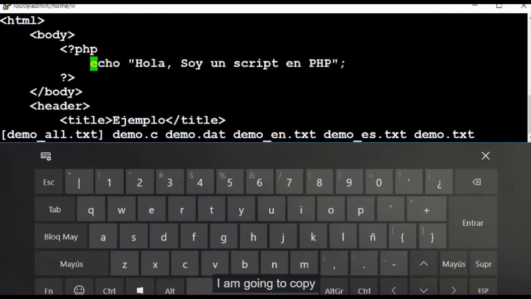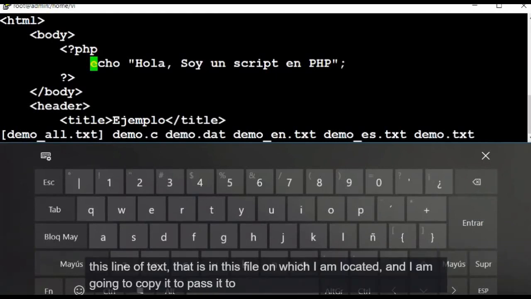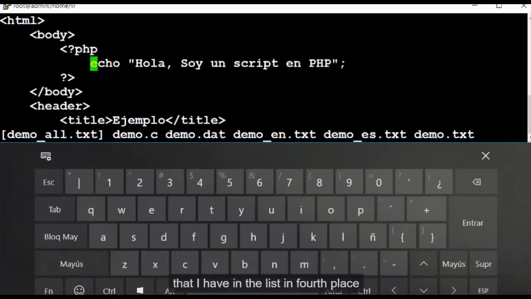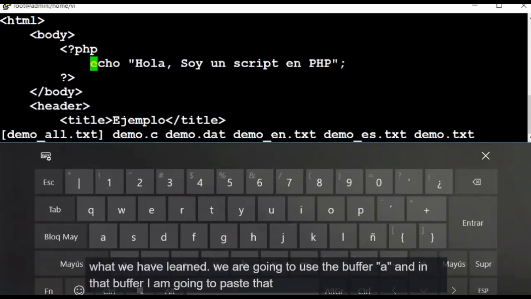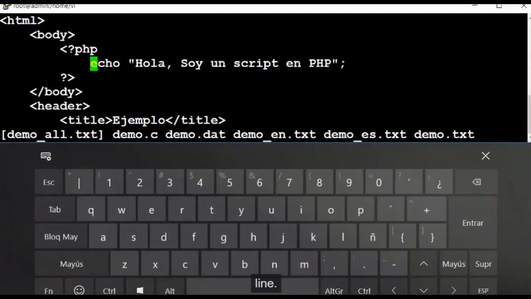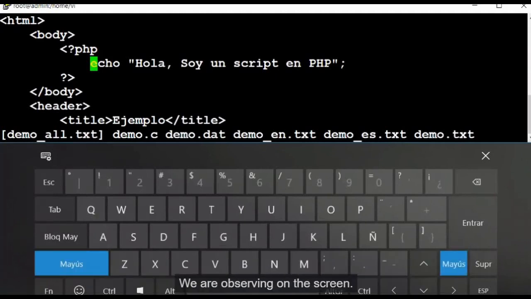I'm going to copy this line of text that is in this file on which I am located, and I'm going to copy it to pass it to file number 4 that I have in the list of 4. So remember that it's simple what we have learned. We are going to use the buffer A, and in that buffer I'm going to paste that line that we are observing on the screen.